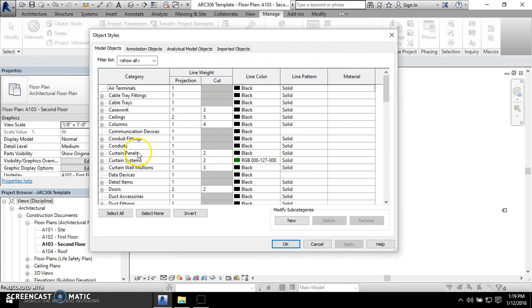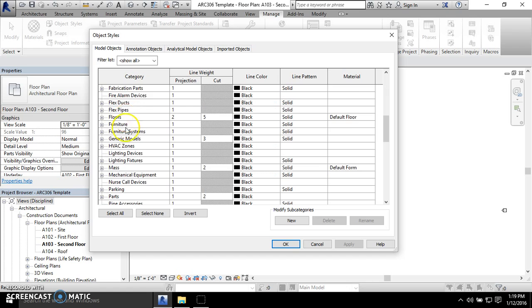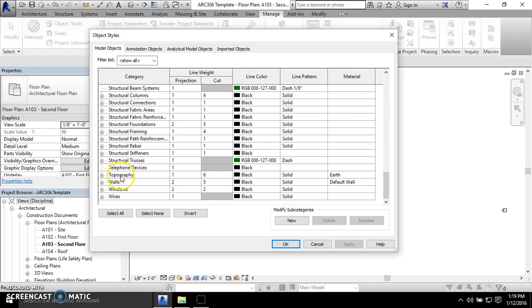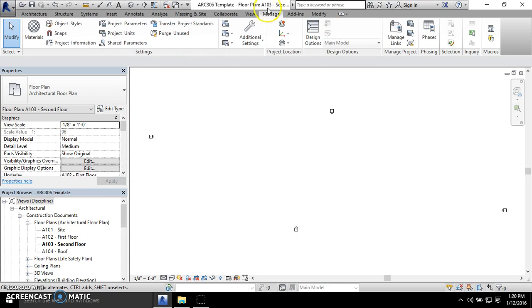Object styles. When you open this window, you can see these are all the different types of categories that you can have, like walls, windows, and stuff like this. And then the line weights that they have, so like a wall in projection, that's how the line weight, and in cut, that's the line weight. And then you can add colors, different line patterns. If you do click on a line weight, you see that they're numbered from 1 through 16. I will get to that in a minute. To show you, it's actually in this button over here that I'll show.